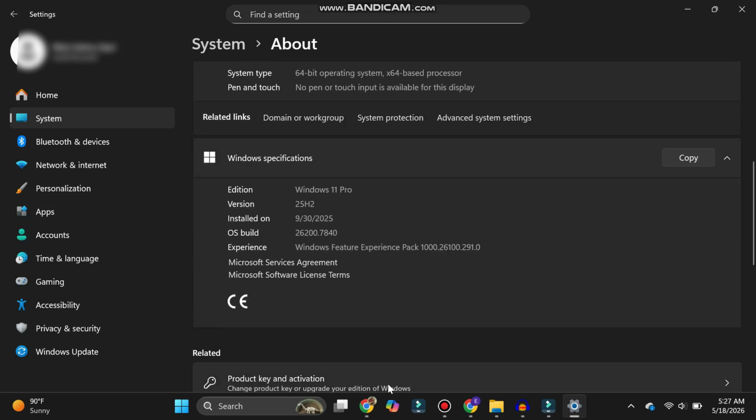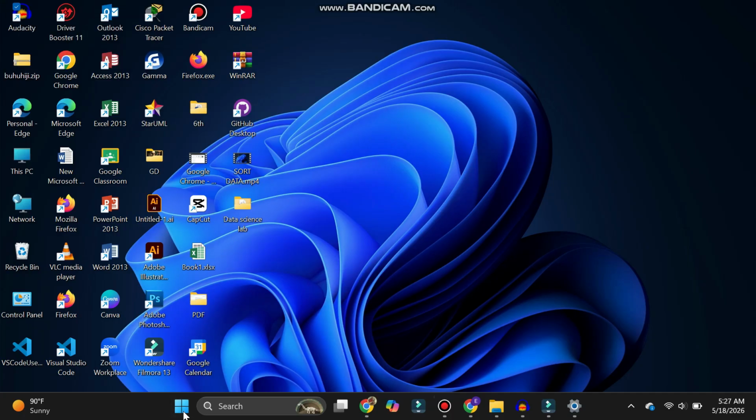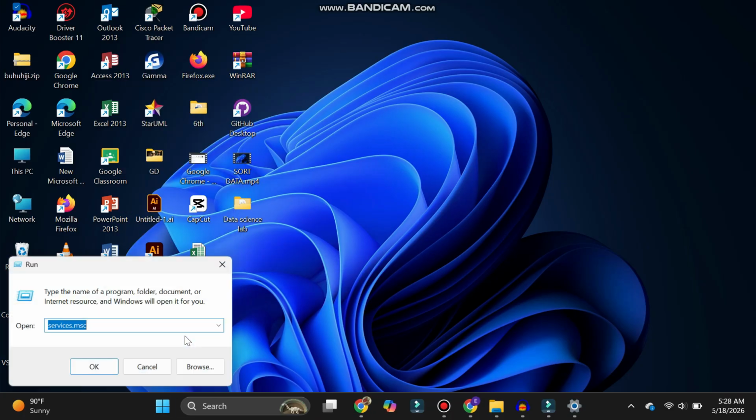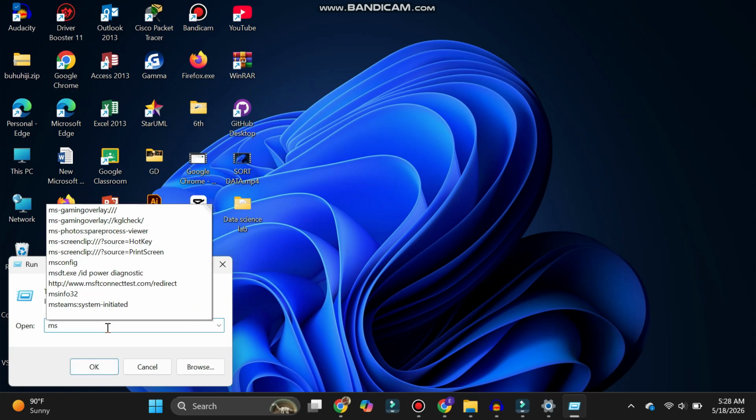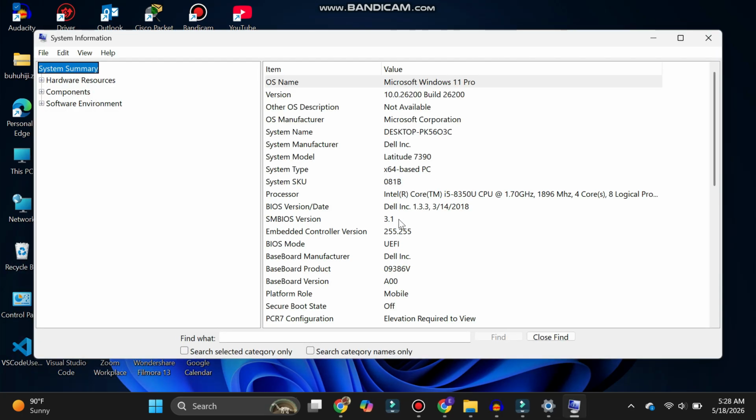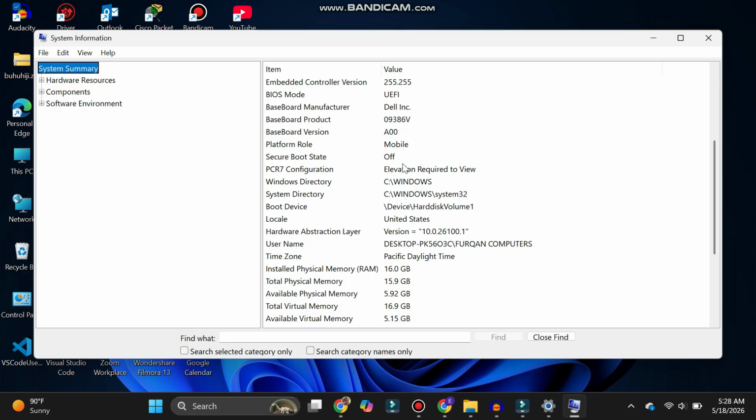Method 2. Full system information. Right-click on Start and select Run. Type msinfo32 and press Enter. Here, you'll find complete system information about your PC.